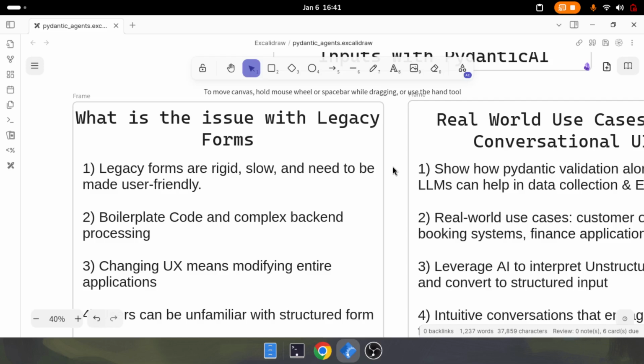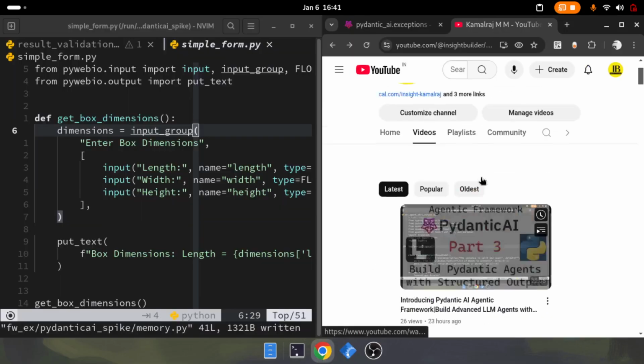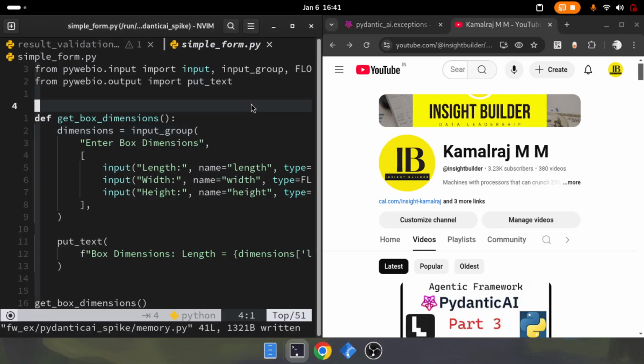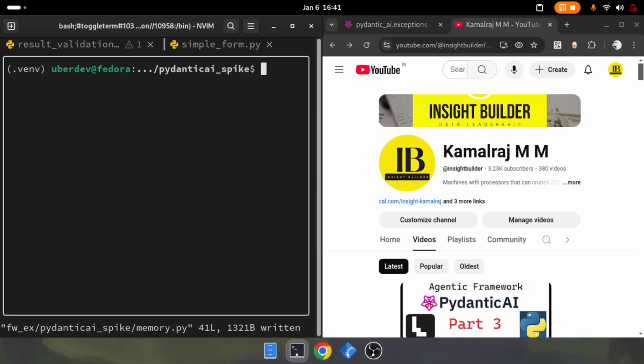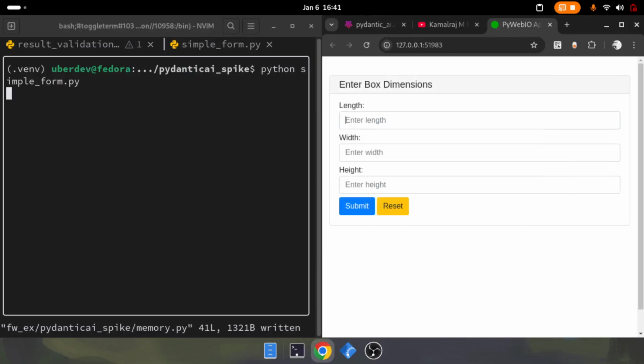And in order to do that, we have to understand, first of all, what is wrong with legacy forms. So let us take a look at a legacy form right now. Let us execute this code, which is going to show us a legacy form, what I mean by legacy form and how we interact with it.